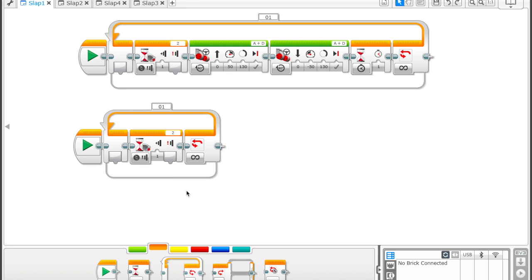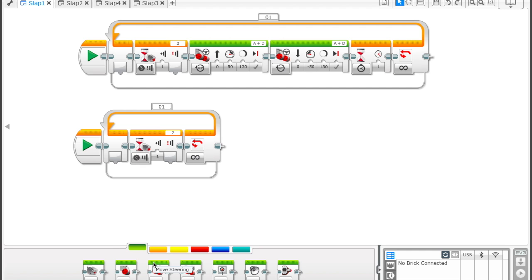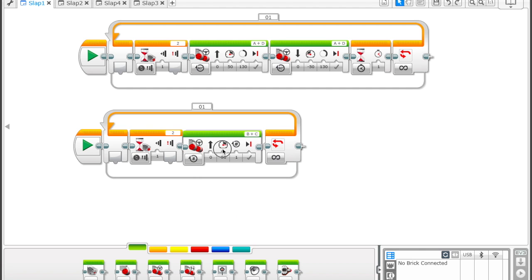Now let's look at the action I want my robot to take. I want it to slap somebody's hand. So I'm going to get this move steering block because I'm using two motors, and the move steering block will control two motors at the same time. Again, my robot is using A and D, so I will switch this. And I'm going to go 100. I know I have it at 50 in the example up here, but I'm just going to do 100.